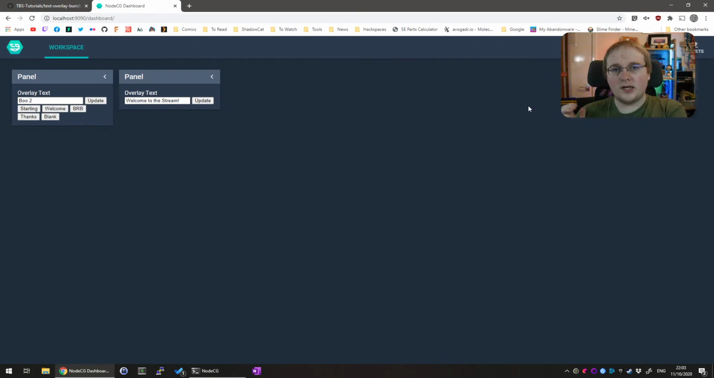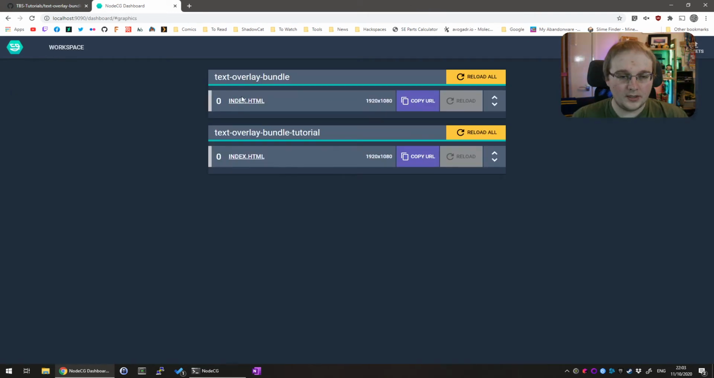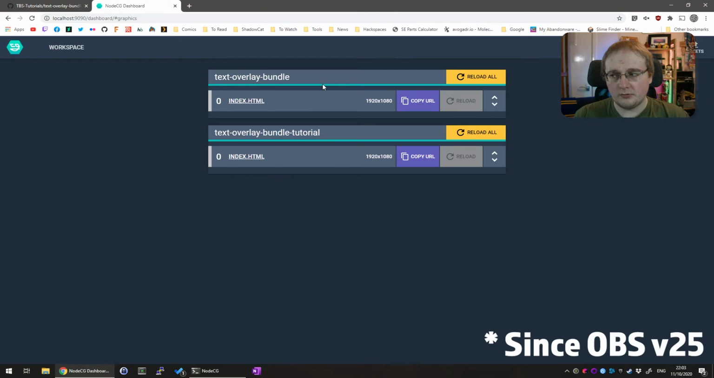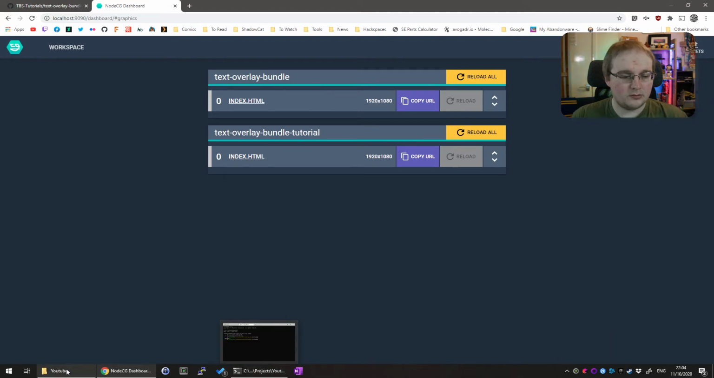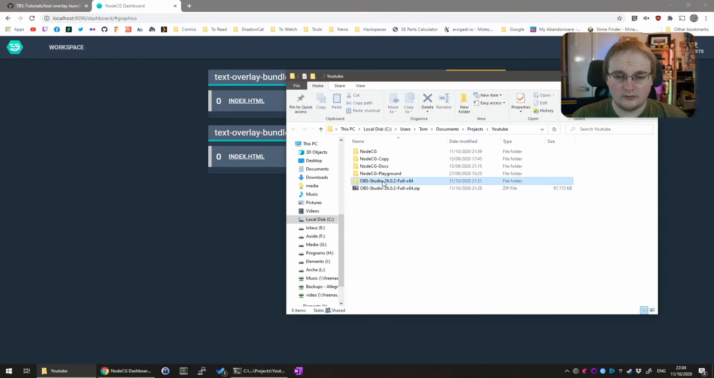So now let's take a look at the new feature that came in with NodeCG, which is the ability to drag and drop the links from your graphics panel directly into OBS. This is a feature that OBS has supported for a short while. I think it's one of the more recent updates. So I will just open up an OBS instance, go into here, OBS standalone.